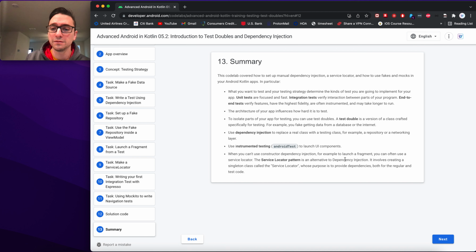That was really helpful, really quite a long code lab. This code lab covered how to set up manual dependency injection, a service locator, and how to use fakes and mocks in your Kotlin apps. In particular, what you want to test, your testing strategy, determines the kinds of tests you're going to implement for your app. Unit tests are focused and fast, integration tests verify interaction between parts of your program, and end-to-end tests verify features, have the highest fidelity, are often instrumented, and may take longer to run.